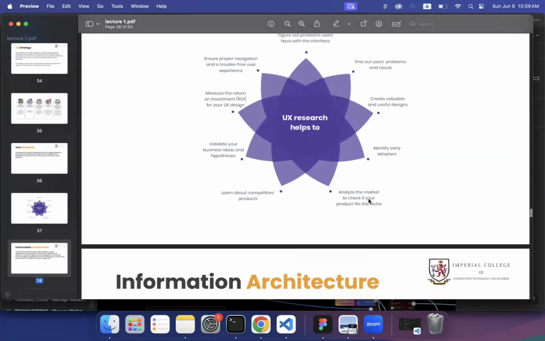Analyze the market to check if your product fits the niche. If you create a product and don't analyze your market, how do you know if it fits market requirements? What is my market niche? Are there any competitors? What competitive advantages do we have? Should we pivot, or should we go the same way we already started? Those are the kinds of questions you can ask, and UX research will help you find solutions to the problems you are facing. Learn about competitors' products.